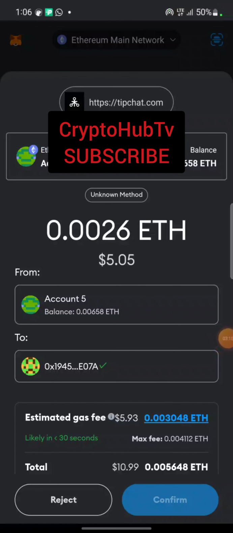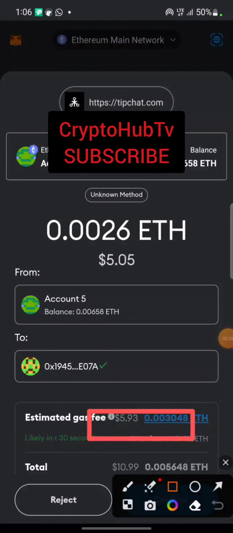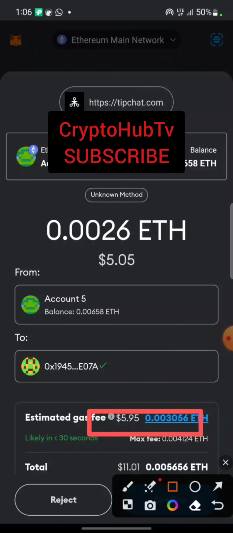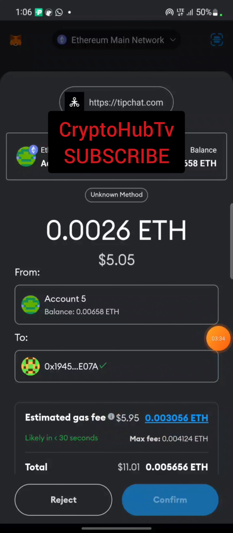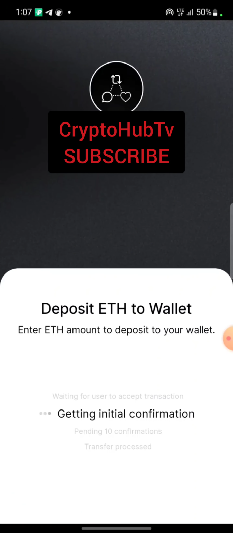So guys, you can see gas fee is $5.93. It's still very high. I don't know why. So I'm going to give it a little time and try it again one more time. So guys, gas fee is actually showing $5. I think I will just give it a try. Let me confirm the payment. Oh no, let's give it a little time.